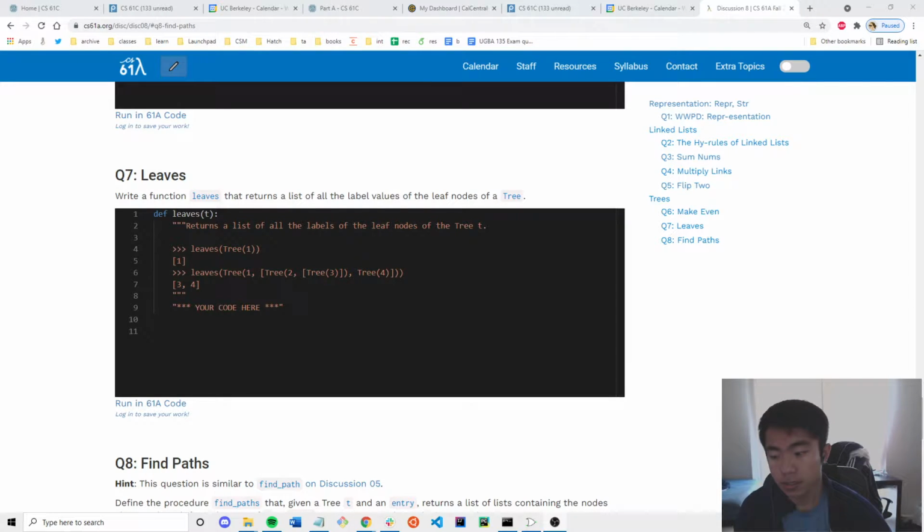Right, hey everyone. So this is going to be question number 7 on discussion, and it's going to be the function leaves, and what it's going to do is take in a tree t, and return a list of all the labels of the leaves of that tree. And if we take a look at the doctest, the first doctest is pretty simple.